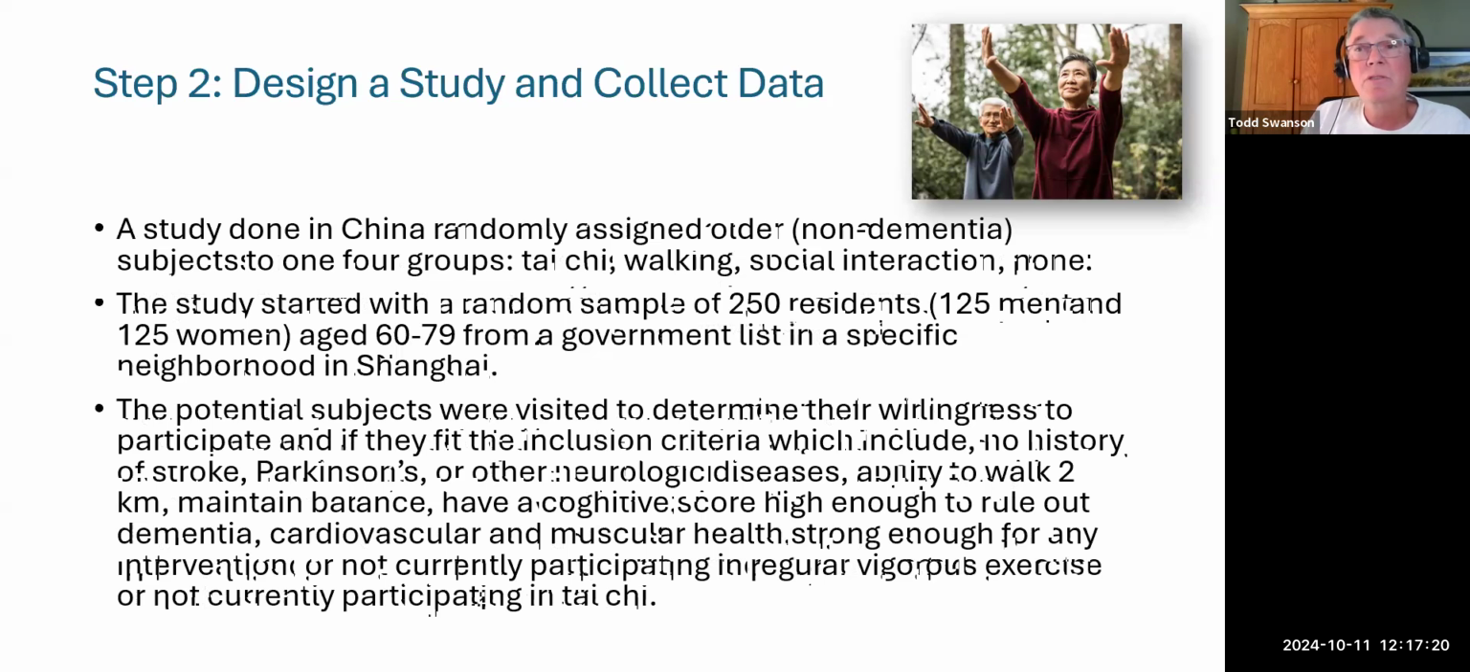They had to have the ability to walk at least 2 kilometers because some might be assigned to the walking group. They had to be able to maintain balance. I think that was just like standing still for 10 seconds. They had to have a cognitive score high enough to rule out dementia. They needed to be cardiovascular and muscular strong enough, healthy enough, for any of those interventions they might be assigned to. And they did not want them currently participating in any vigorous exercise or currently participating in Tai Chi, because they wanted that to be an effect. So if they got in the Tai Chi group, it was something new. Or if they got in the walking group, they didn't walk much and it was new.